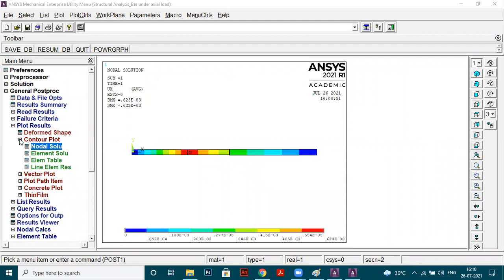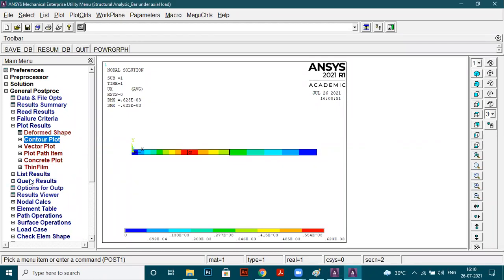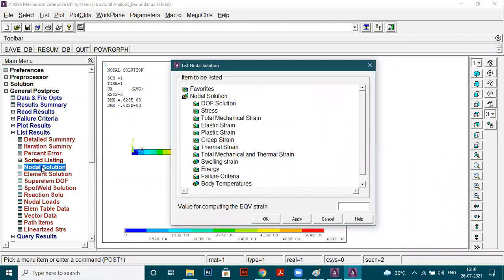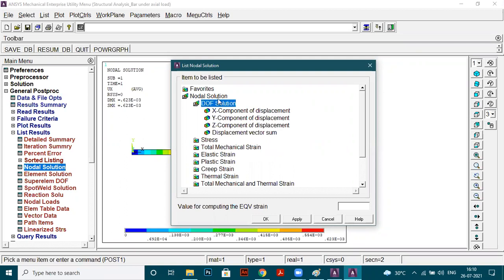Now if I come back, let's see the answers, list the results. Let's see the numerical values. I need to calculate the value of displacement and the value of reaction. When I need displacement, I will go to nodal solution, because I will get the displacement at the nodes. Then I will go to degree of freedom, because degree of freedom is nothing but displacement. I will refer to the x component of displacement, because I have displacement in the x direction. Now I will say okay.